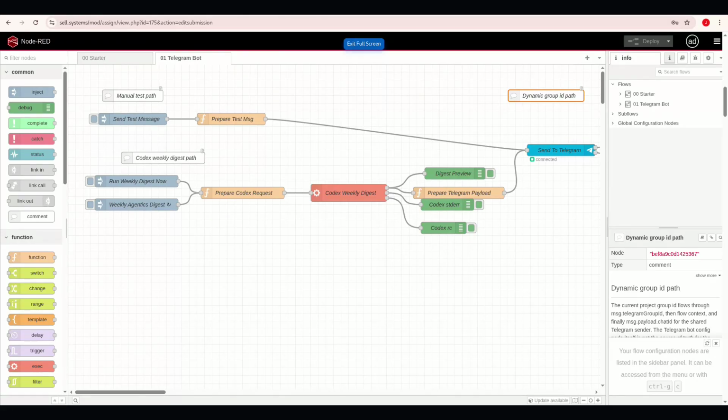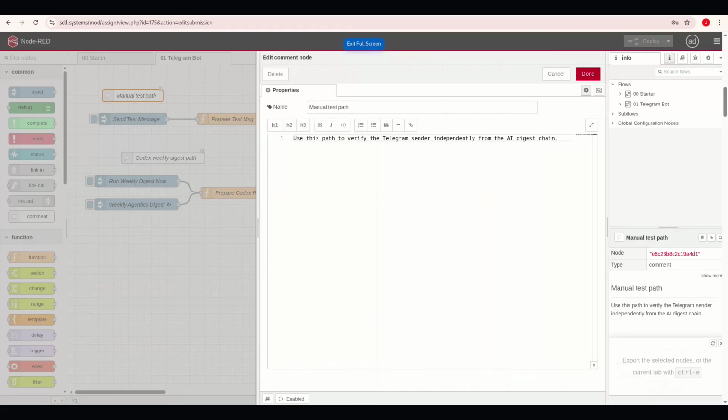Here you can see the simpler side of the automation. This manual test path makes the whole system easier to understand and easier to maintain because it gives you a clean way to validate behavior before you touch the full production chain.